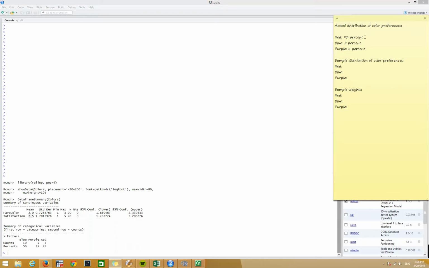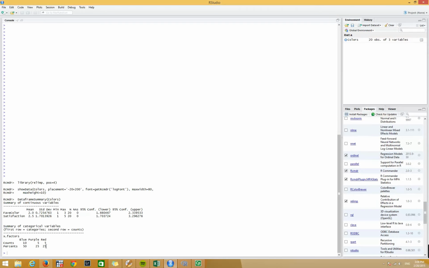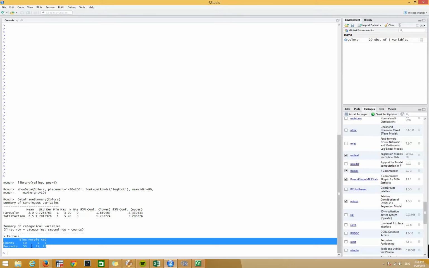And so what we want to do here is create some sample weights that will show us what that satisfaction variable would have looked like if the population had been distributed the way that I expected it to be, if my sample had been distributed the way that I expected my population to be. So I can see here in this summary of my factor variable that in the actual sample, 25% of the respondents preferred red, 25% preferred purple, and 50% preferred blue.